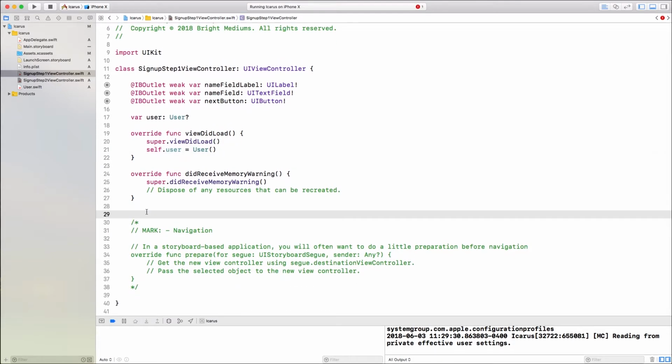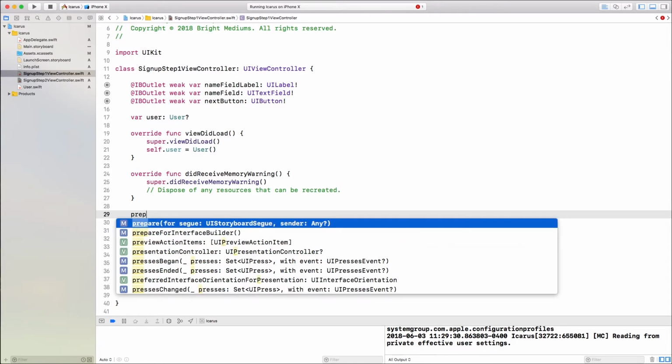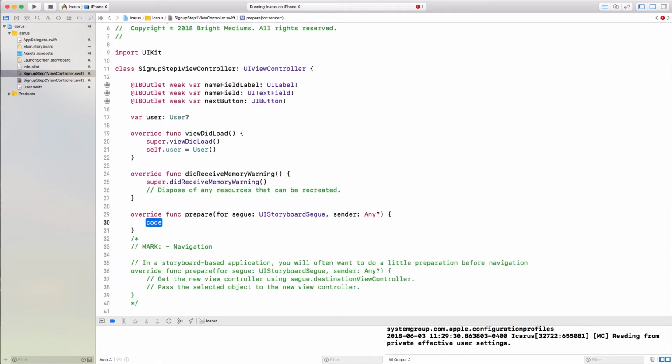Now comes the moment you've all been waiting for. In order to pass the user object to the next view controller, we need to catch the segue in action. There's a function called prepareForSegue that's included with all subclasses of UIViewController. Just type prepare and Xcode should be smart enough to autocomplete it for you. Inside the function, we will grab a reference to the destination view controller. In this case, Sign-up Step 2 View Controller.